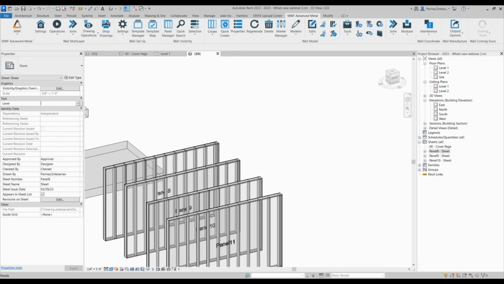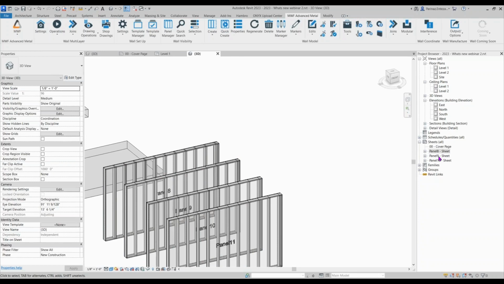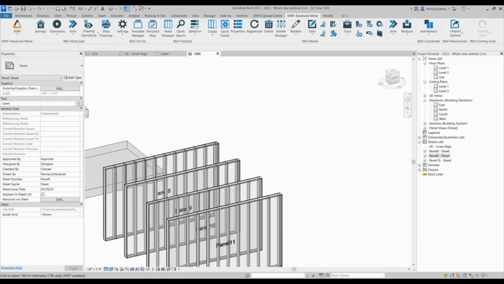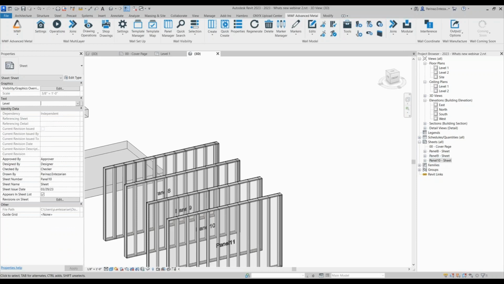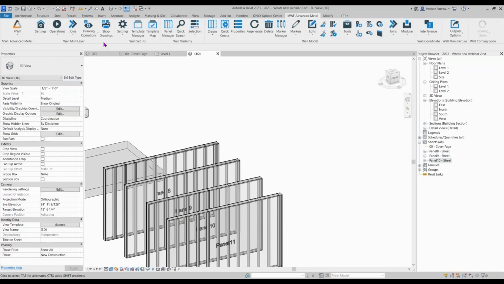Let's introduce different levels of this project. One of them is going to be level A, panel 9 is going to be level B, and panel 10 is going to be level C. We can also double check if all of them are assigned.